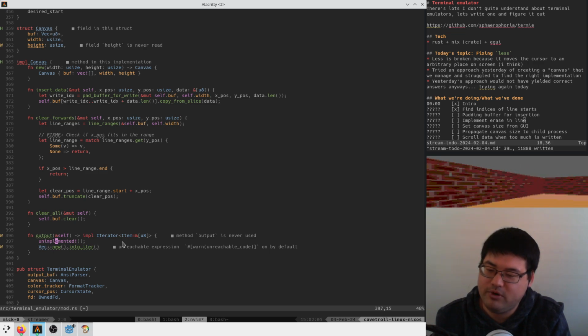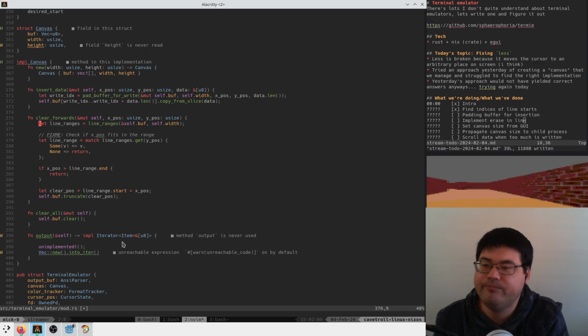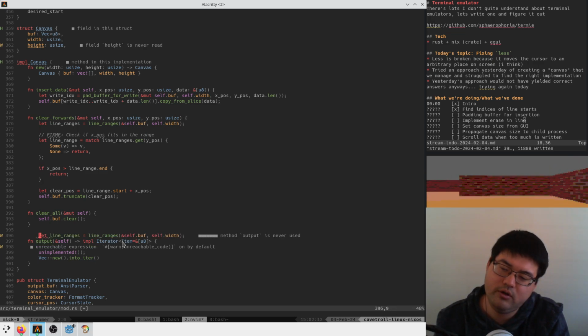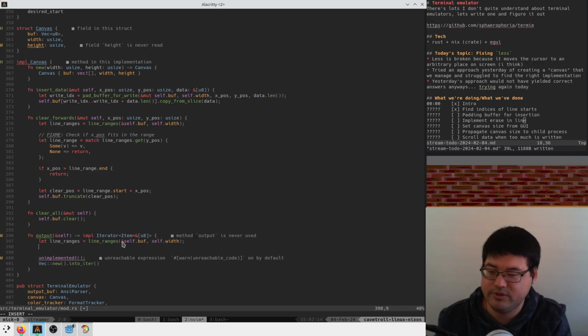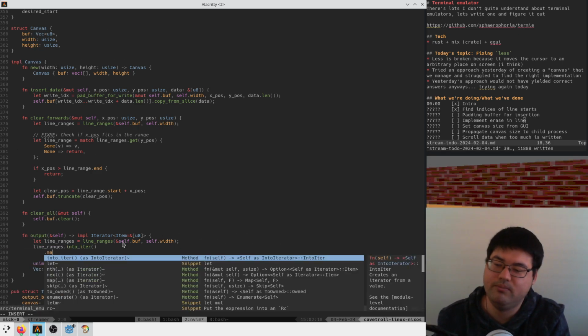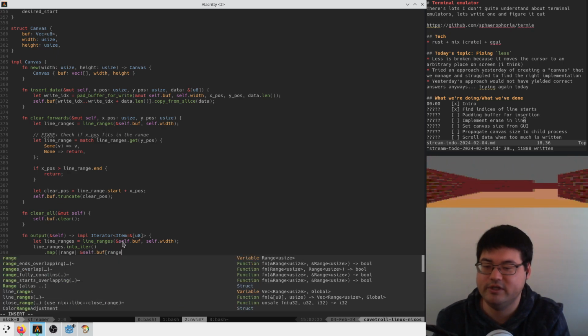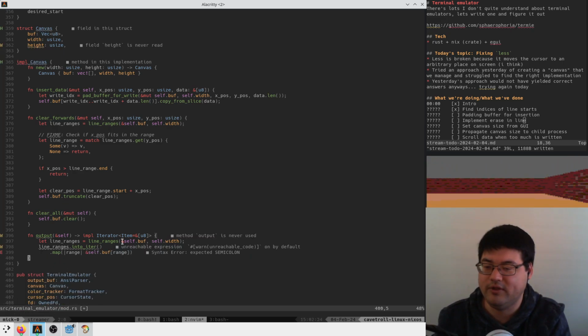Here, so the output we want to split by line. So here we just say do the same thing. We get the line ranges. Boom. And we just say line ranges into iter map range to self buff range. Easy. And that's an iterator.